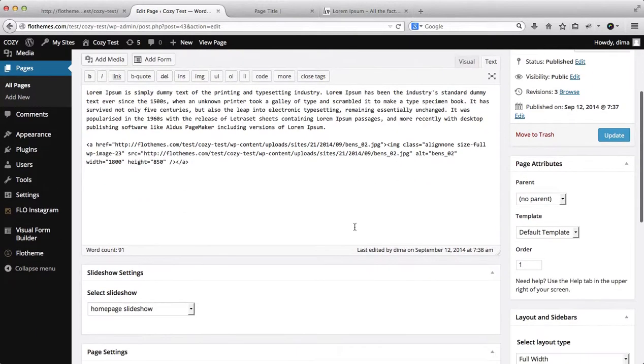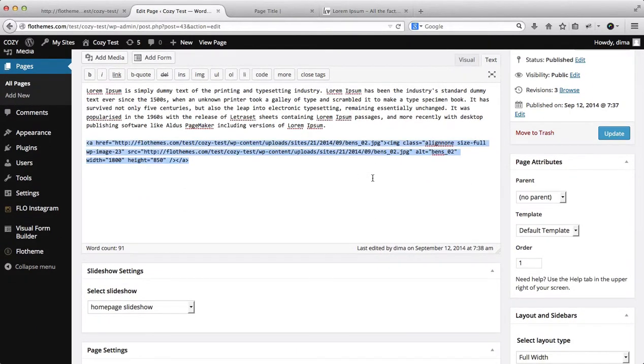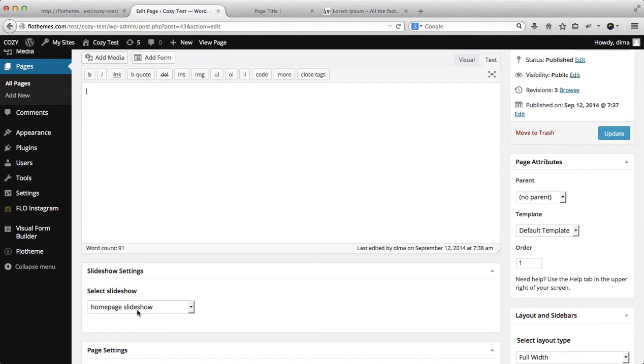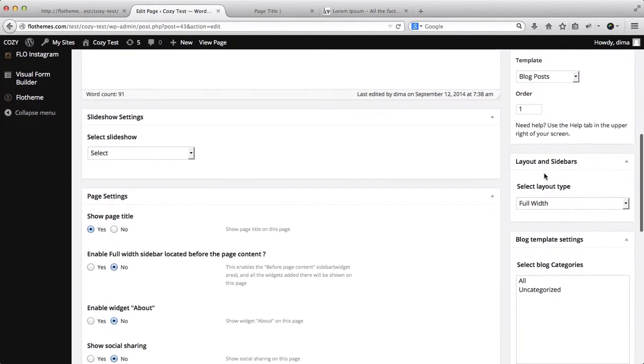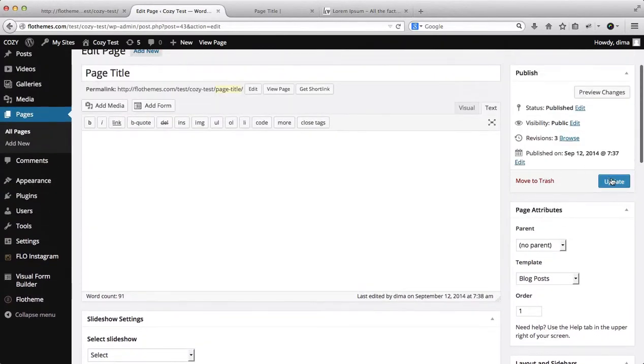Alright, so further on, let's go ahead and just remove all of this content. We will get rid of this slideshow, and we'll select a different page template. This will be blog posts. Now for the blog posts, as you can tell, this really shows the latest blog posts we have. So this will be our blog page, so to speak.